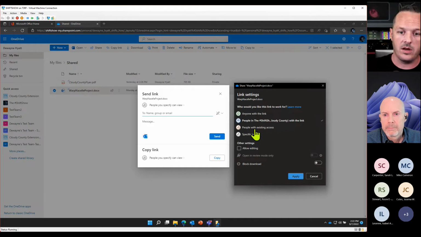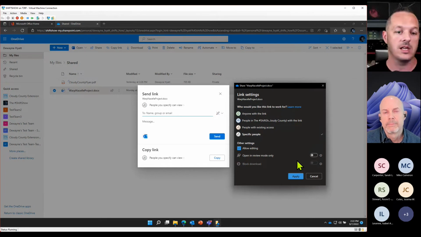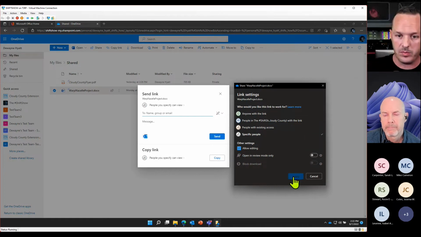So we're going to go with specific people. And you also have this option here: do you want the recipient to be able to edit the file, or do you want them to just have the ability to view it? And if it were a Word document, well, in this case, it is a Word document, you could even share it in a way where they couldn't actually edit the document itself, but they could do a review of the document and use the commenting function that's built into Word to leave comments. Very common with peer-reviewed articles that you're sharing amongst other folks so that they can leave their thoughts and critique the document with you. So I'm going to go ahead and apply this.